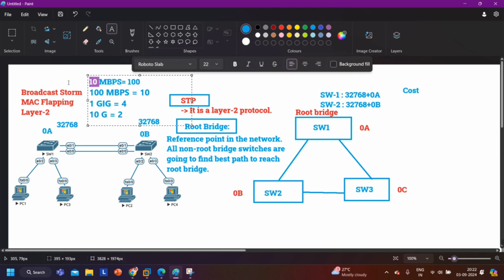If bandwidth is 10 Mbps, then cost is going to be 100. If bandwidth is 100 Mbps, then cost is going to be 10. If the bandwidth is 1 gig, then cost will be 4. And if bandwidth is 10 gig, then cost is going to be 2.